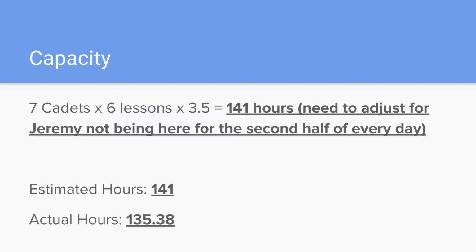Our capacity for this sprint was 141 hours. One of our history cadets is only here for the first hour due to having class for the I2 hour, so we had to do some adjustments off that. And the actual hours we ended up putting in were 135.38, so we're getting close to the mark, and we hope to do a little bit better next sprint, just getting it more accurate.